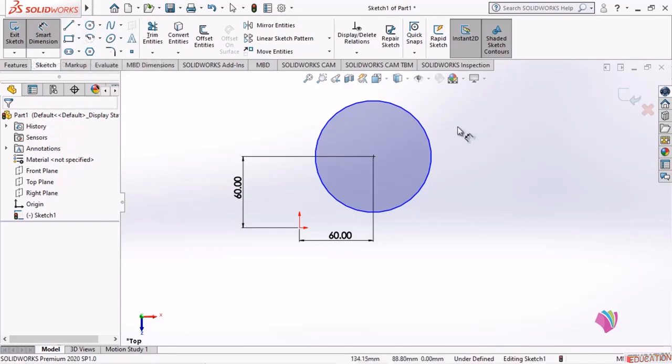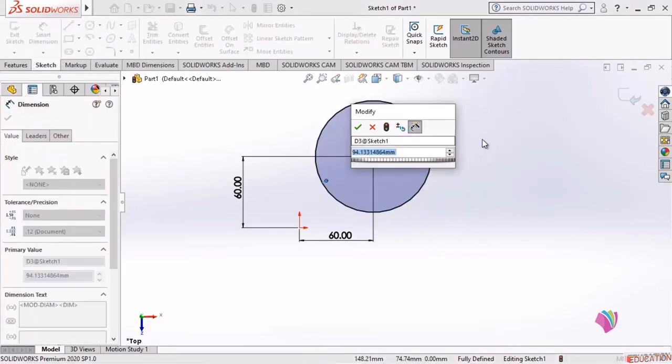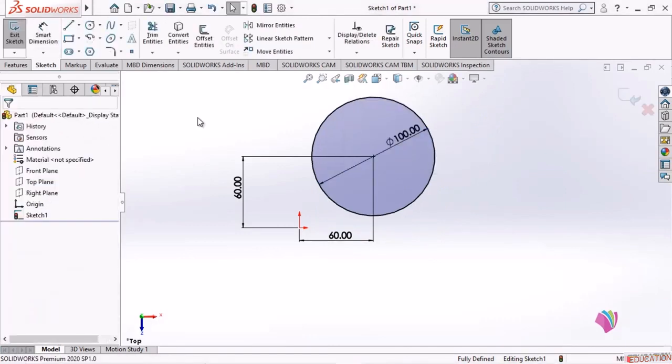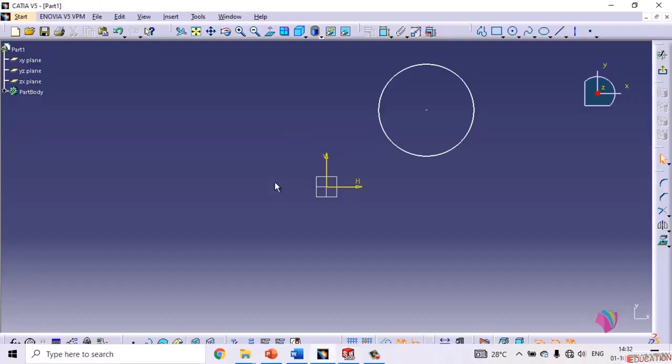Now let us take smart dimension and give the diameter to this. So this diameter is some 100. So we are giving three things to constrain the circle. First is the diameter or the radius of the circle, then the position of the center from the x-axis and from the y-axis. Now let us move over to CATIA and do the same.